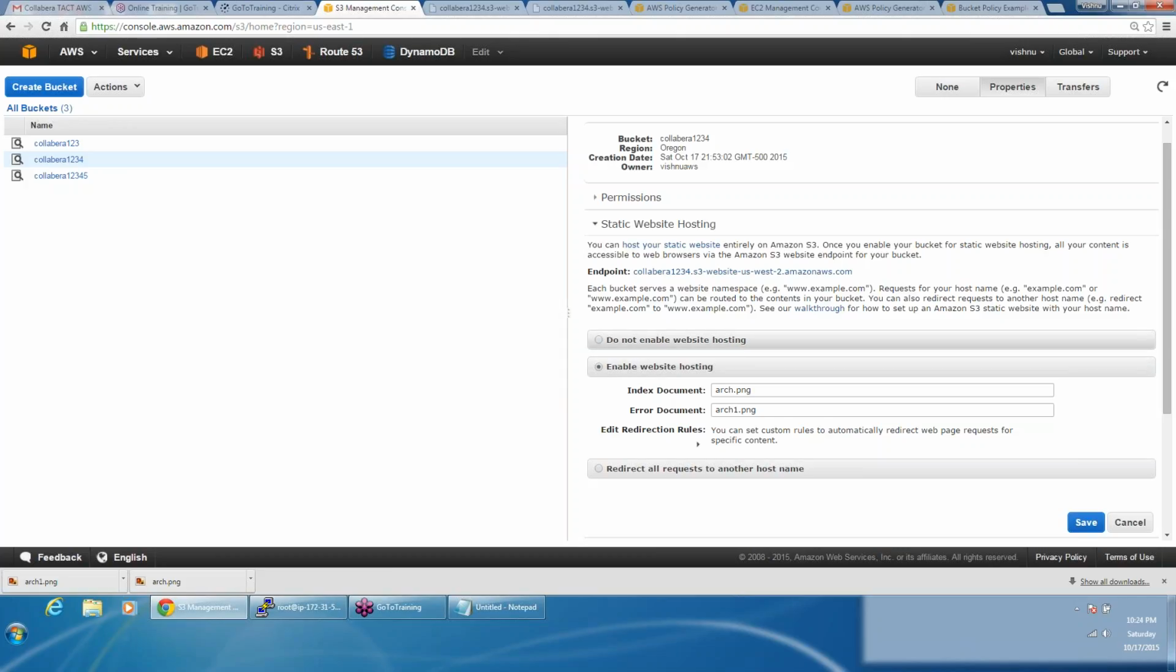All right. So this is how you enable web hosting out of your S3 bucket. If you want to host a complete website, you can do that. You can have your home page here. Then under the home page link, you can have multiple tabs pointing to other S3 files. In this way, you can host your website completely out of an S3 bucket.